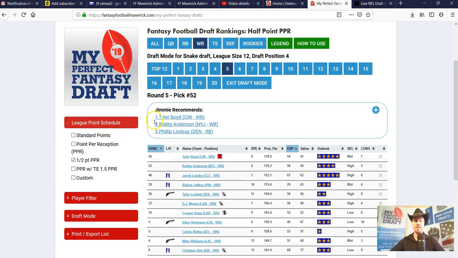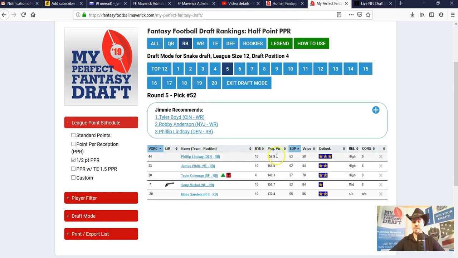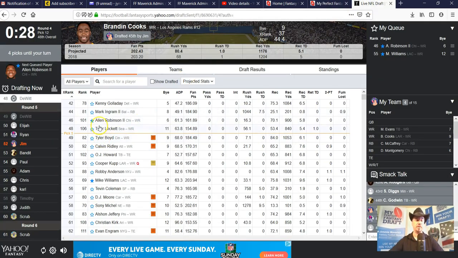You can see that it's recommending Tyler Boyd, Robbie Anderson, Phillip Lindsay. So running backs, Phillip Lindsay. I love the idea of going with Lindsay at this point. He is a fair value player. You also see players like James White, Tevin Coleman, Sony Michel, long shot Miles Sanders. Not really interested in any of those guys because they either offer poor value or, again, New England running back, the kiss of death. So let's put Lindsay on the queue. Let's put Boyd and Anderson on the queue because if they made it back to us, that'd be great.